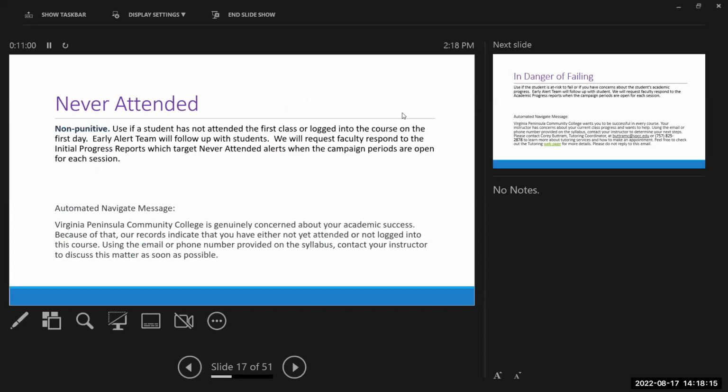So we'll kind of go over the cases a little bit more. So the never attended, which we also send out as a progress report, but it can be issued as an alert as well. It's a non-punitive alert, so it's not going to harm the student's account or the record or anything like that. We just basically reach out to them if they've not attended the first class or logged into their course on the first day. So those students, we reach out to them.